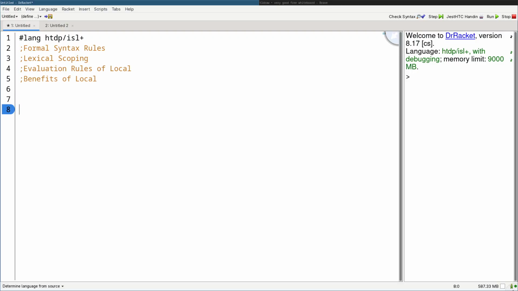In this video, we are going to explore local in much more detail. We're going to explore the formal syntax rules of local, the idea of lexical scoping, evaluation rules of local, and the benefits of using local. All right. So here are the formal syntax rules for local.